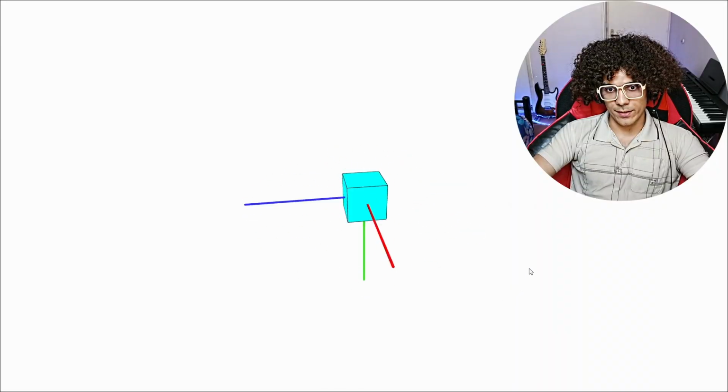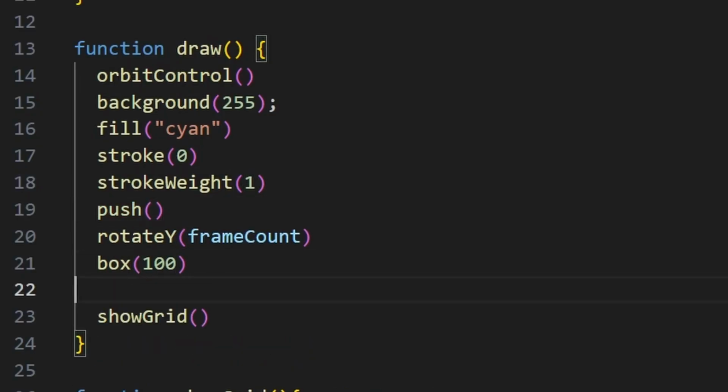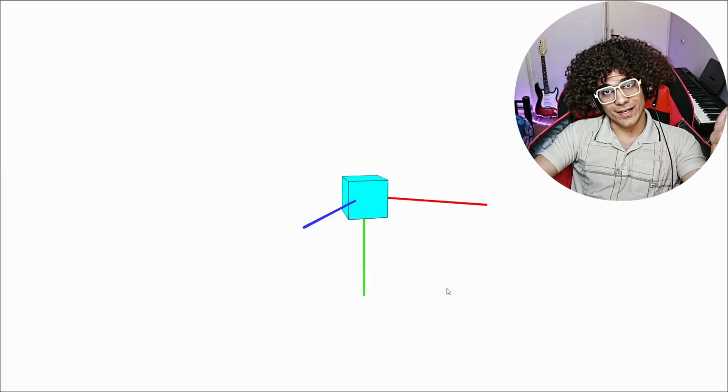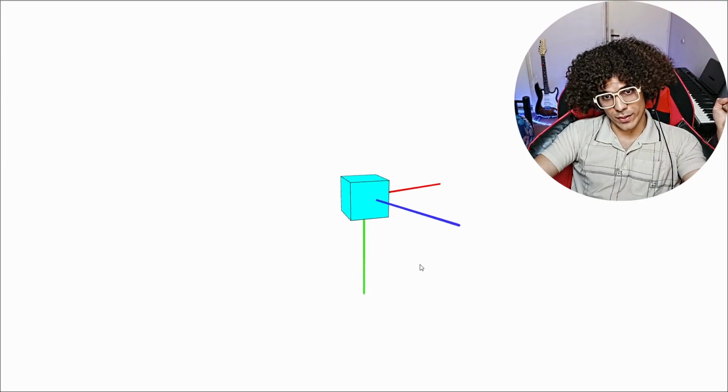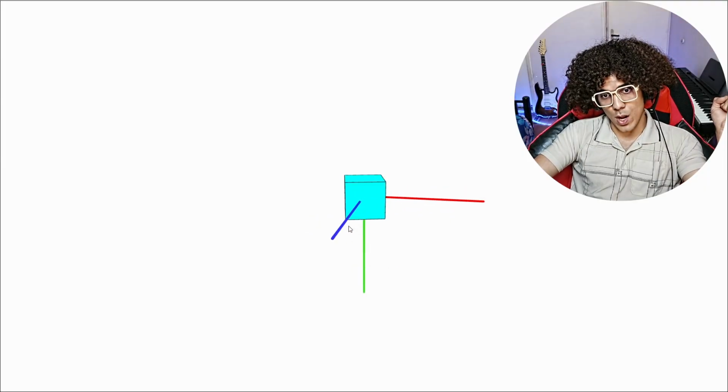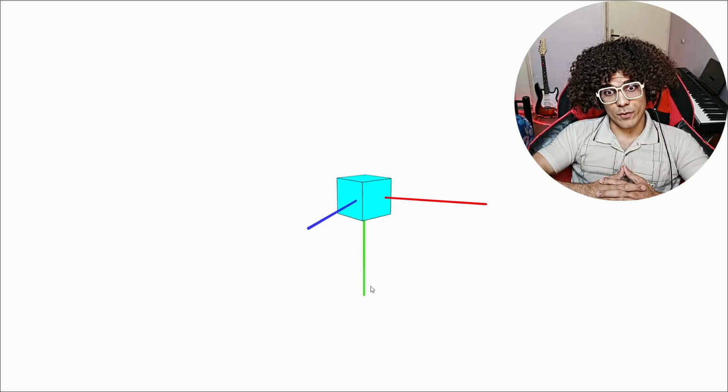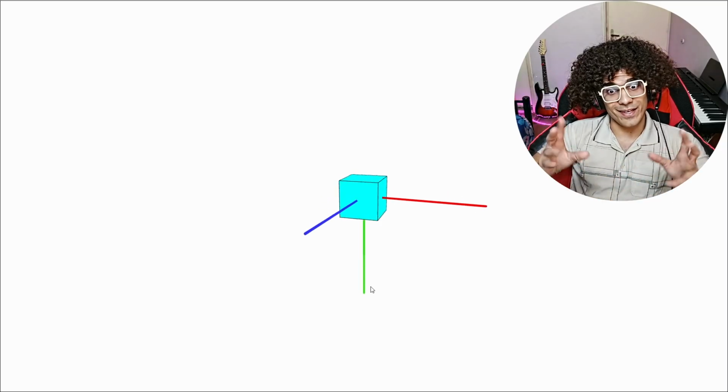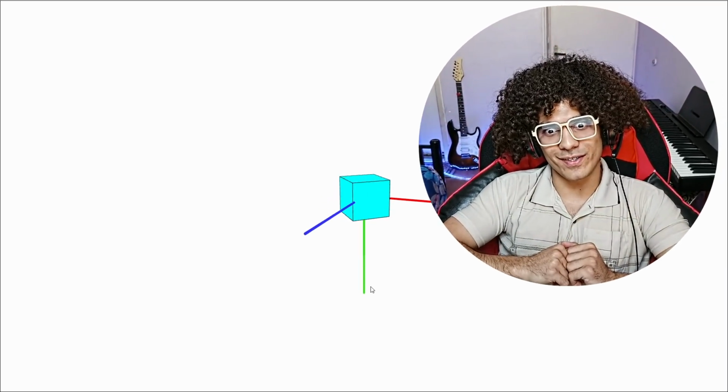What the hell is happening right here? Let me fix it real quick. Okay, now it feels better. We're rotating the cube by the y-axis. I'm actually looking forward to the things we can do in this 3D world.